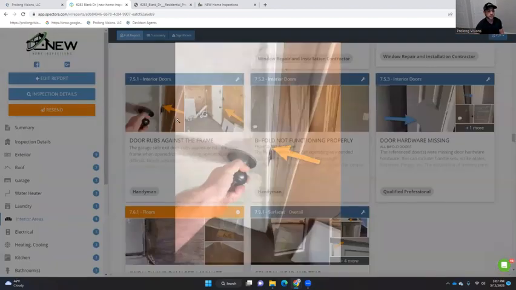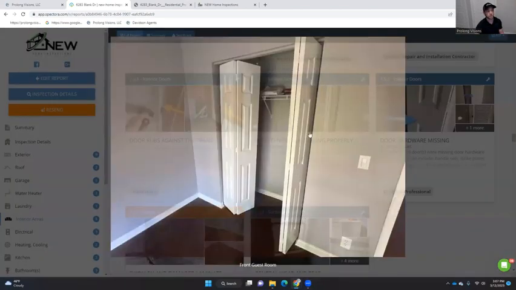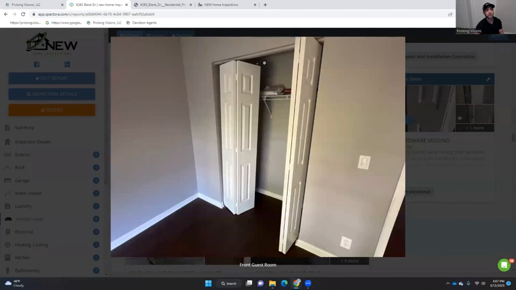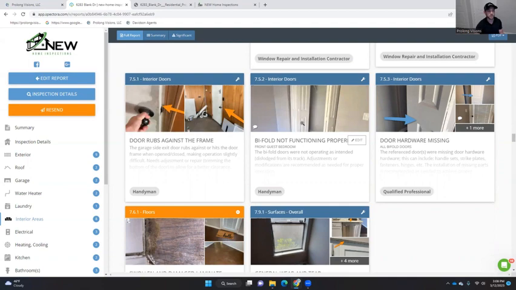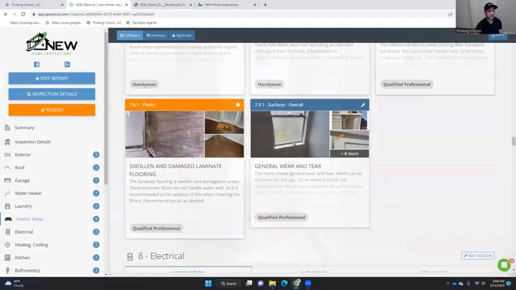Cool. Door rubs against the frame, got it. In this one, front guest bedroom, cool. But if you just have an arrow pointing to this, because they're not even going to see this, just one arrow, that part of you just doing that is leading them in the right direction. And then explain what's going on, you know what I mean? Those are the little details. You could write water damage, all this stuff, swollen, damaged laminate flooring.